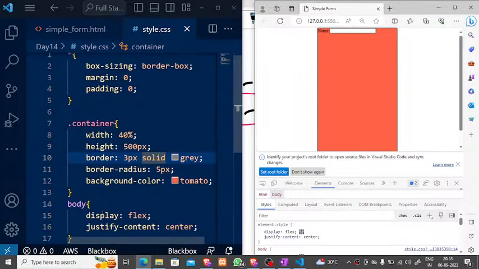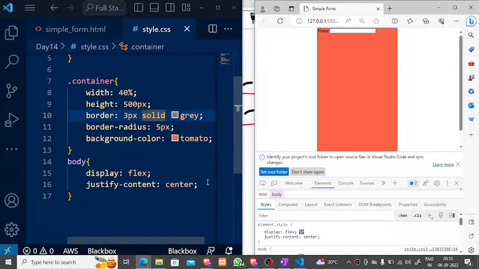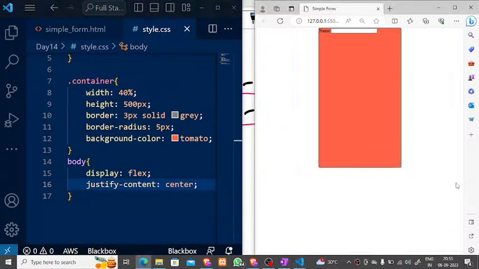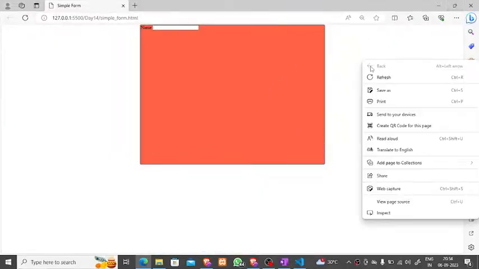Now let's do one more thing. I want it to be on center. This is on top now, so let's make it on center.